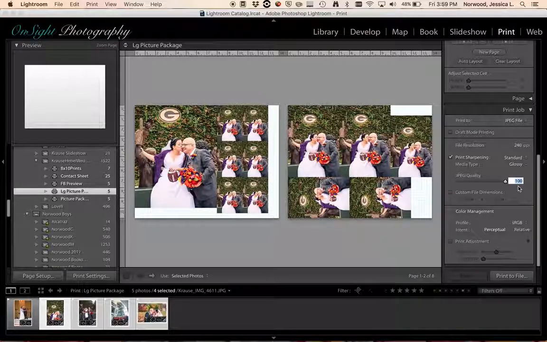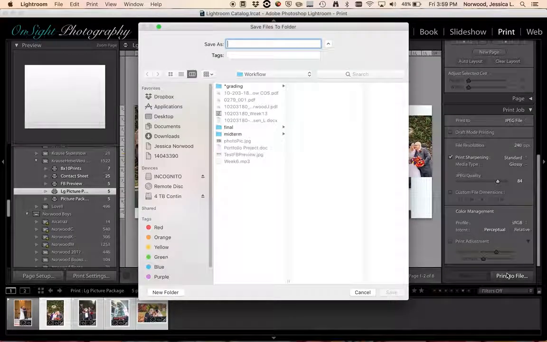My JPEG quality, I'm sending it to White House, so I'm going to do 84. Color management, White House takes sRGB or Adobe RGB. So I'm just going to leave it at sRGB because, again, I believe that was set to Adobe RGB, but I want to make sure before I change that. But either way, that lab takes both, so I'm okay. Print adjustment, I'm going to leave the rest of this stuff. So I simply do print to file, and then I'm going to leave it in here as picture package large.